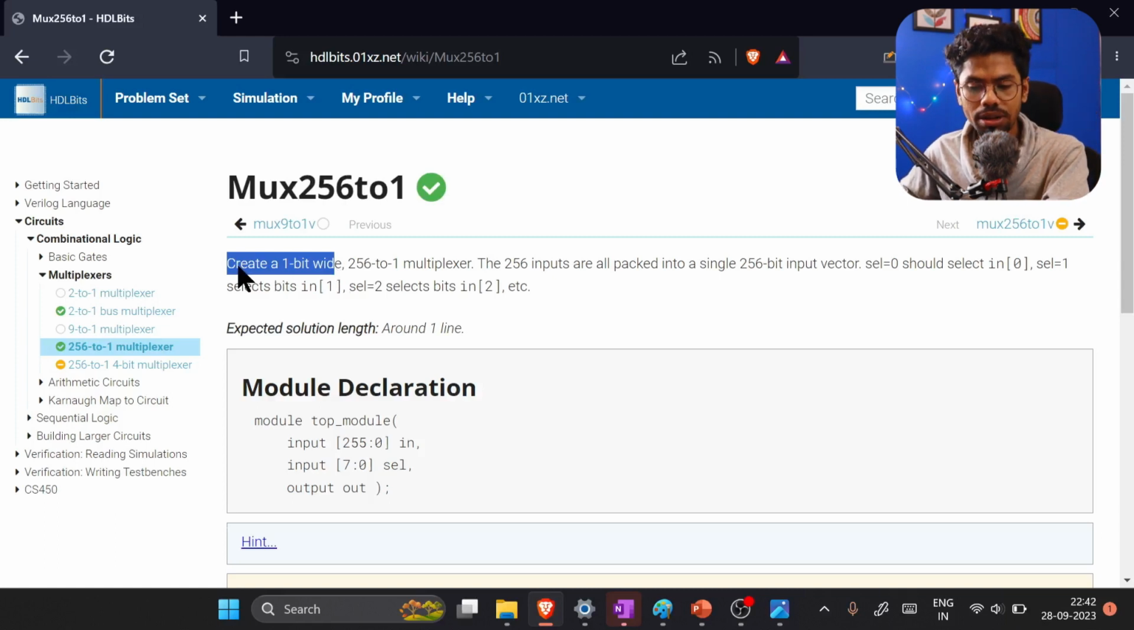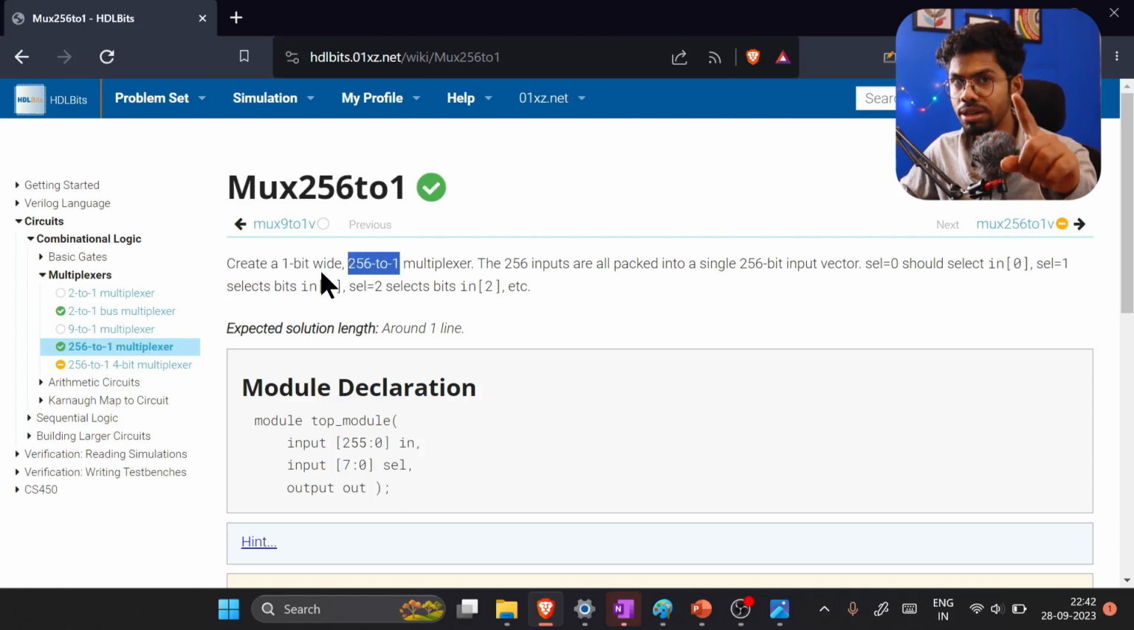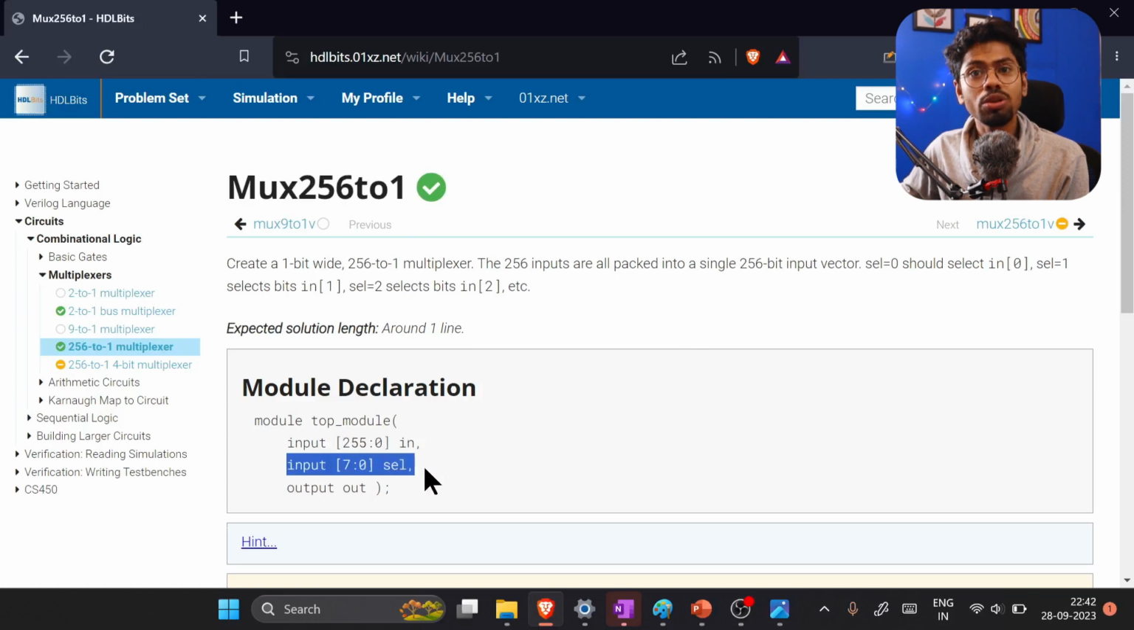So in the first problem, they are saying create a 1-bit 256 to 1 multiplexer. So it's 1 bit wide, don't get confused. It is saying that we have 256 inputs and each input is of 1 bit only. That's the simple thing. Now to select among 256 inputs, how many bits does your select line need to be? It needs to be 8 bits, right? They have already defined it, but outside of HDL bits, you need to decide this. For 256, how many bits are required? One easy way is to convert this 256, a decimal number, to a binary number, and you will get how many bits you need.